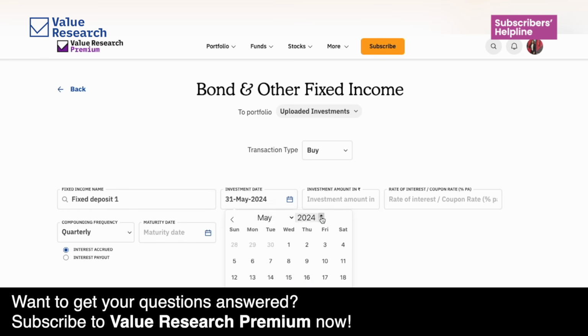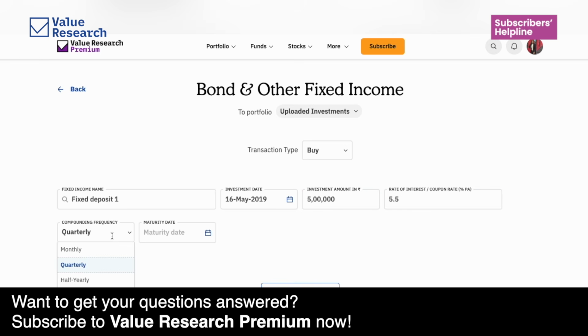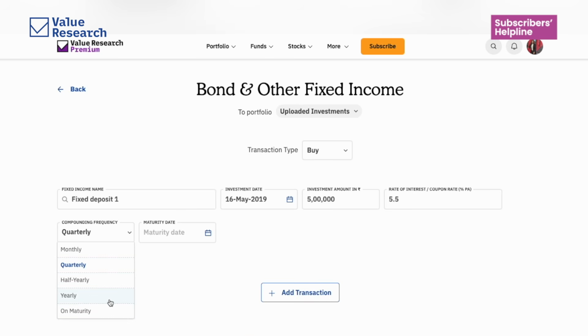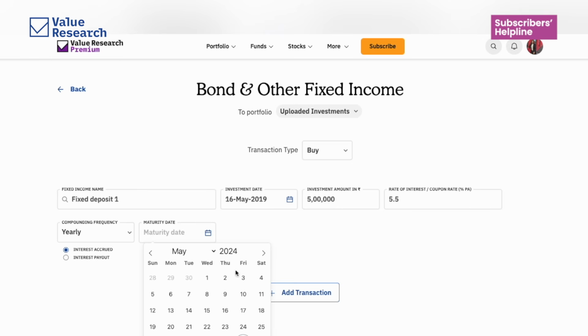Select your investment date, the investment amount. Input the kind of rate of interest your fixed deposit is offering. Add the compounding frequency that your bank is offering you. Select the option interest accrued or interest payout as suitable in your case, and simply add the maturity date.